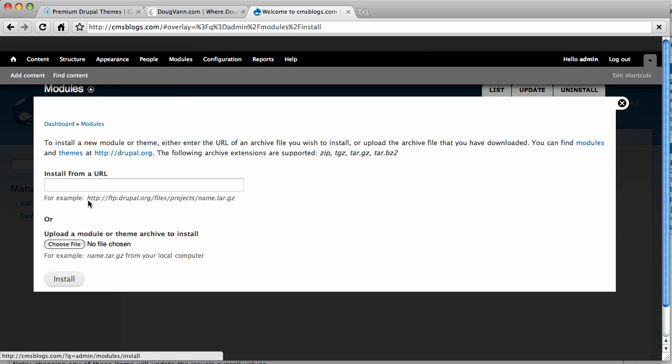So now over here is the install new module. Let's check it out. And I'm going to read this text at the very top. This is very important. It says to install a new module or theme, either enter the URL of an archive file you wish to install or upload the archive file that you have downloaded. You can find modules and themes at Drupal.org. The following archive extensions are supported: zip, tgz, tar.gz, tar.bz2.